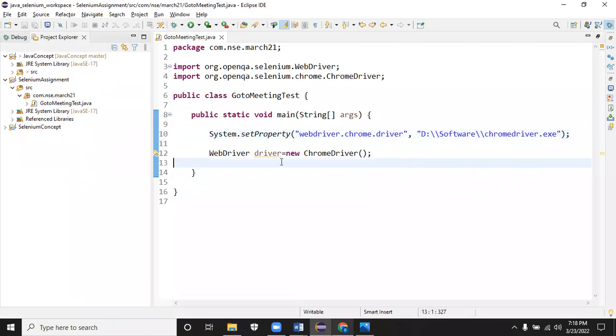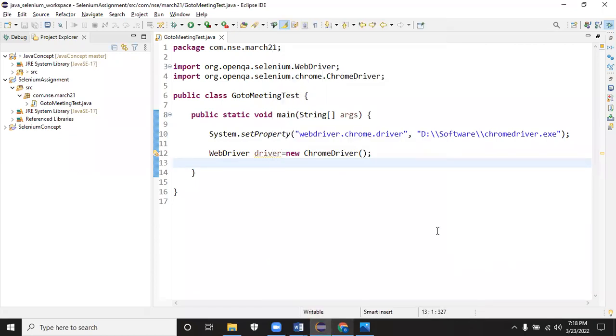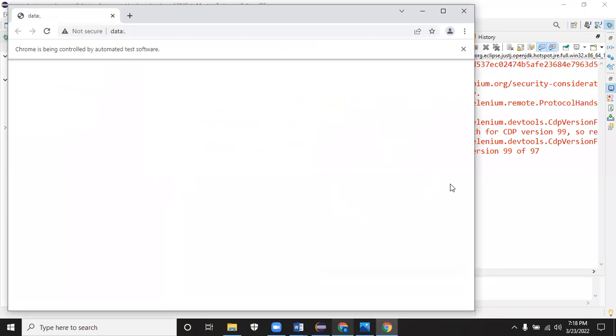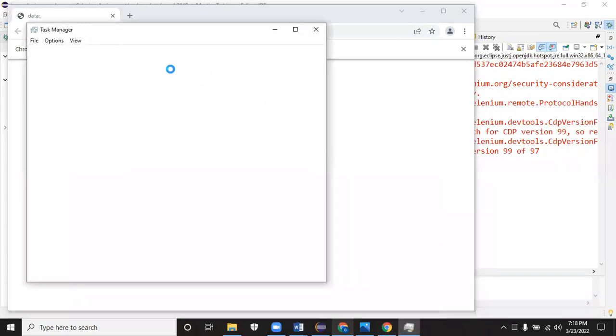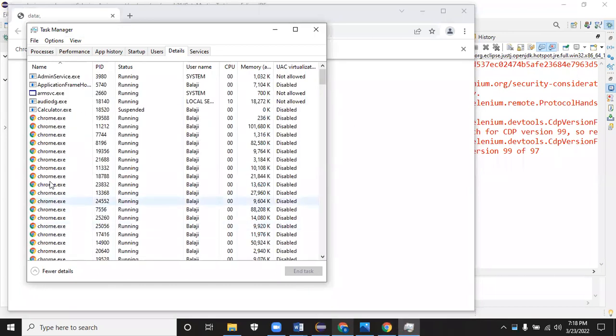Now this code will try to launch the browser. The driver will be set with that key. During runtime, object creation will happen. The object will use the key and find the driver. Whatever code you run, it will try to send it to the driver. You can see the driver running in the background. We did not kill the driver properly. We just launched the browser.